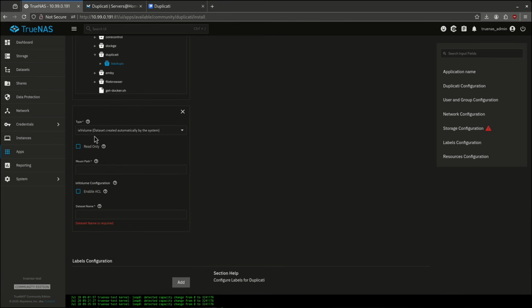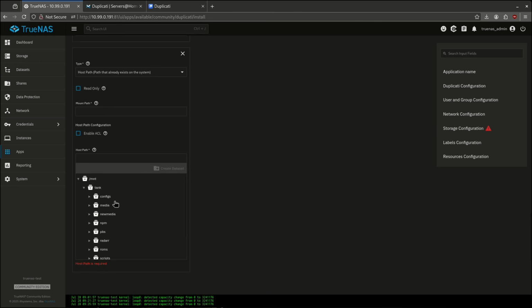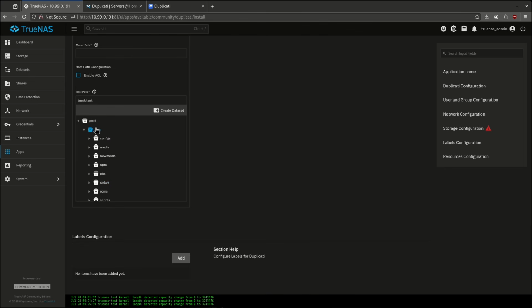We're not going to do that. We are going to pick the data set that we actually want to have access to within Duplicati. So for example, on our host path, we need to pick which data sets I want to allow Duplicati to see. In this case, I'm going to let it see my whole tank pool, but you guys pick wisely when it comes to what you want to pass in to Duplicati.